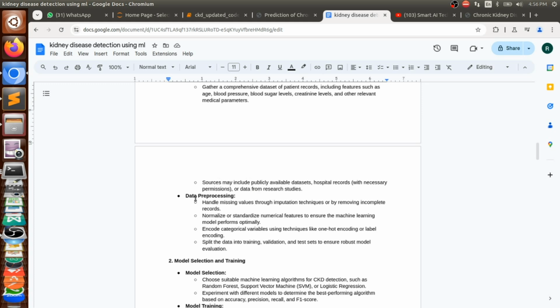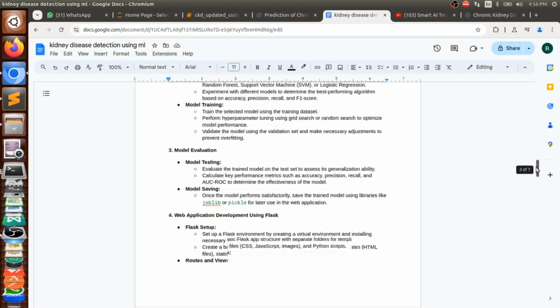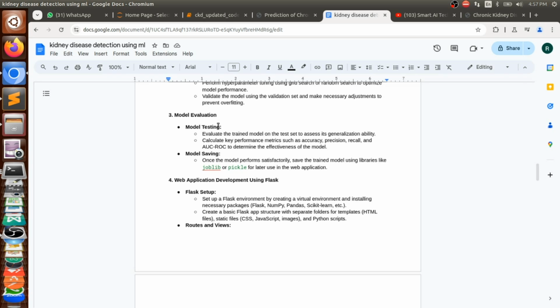now, these are the steps we are following: data pre-processing, model selection and training. We are actually using multiple models, and model evaluation, testing, and model saving. I will even be showing you some glimpses of the code, how I did those things. Finally, we are going to build a web application using Flask, HTML and CSS, and a little bit of JavaScript.